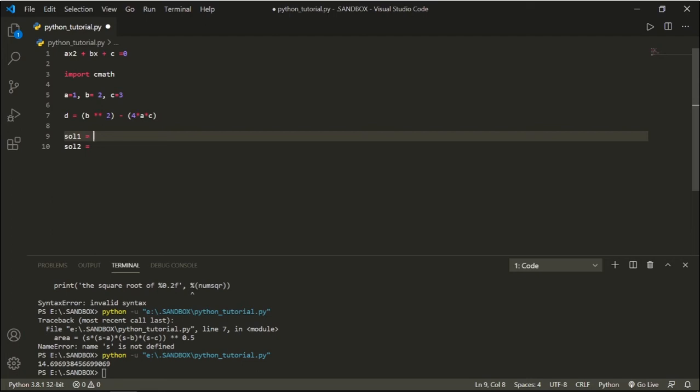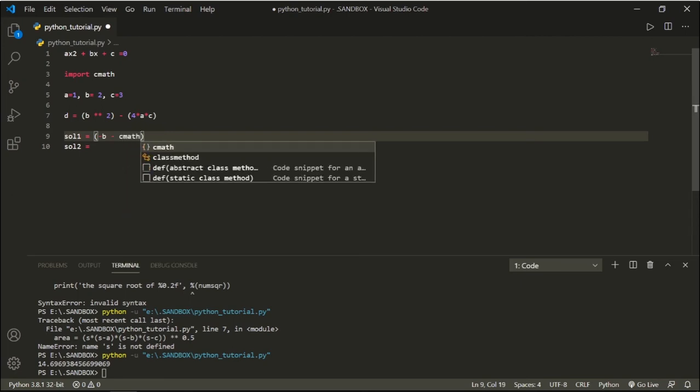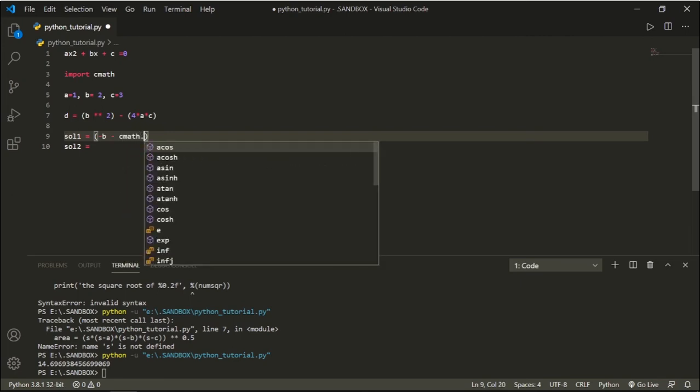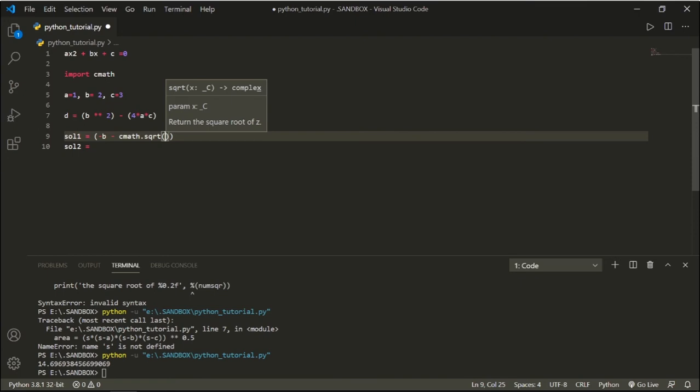Okay, so solution 1 is going to be minus b minus cmath. So you're going to have to call the cmath here, and we're only calling the cmath so that I can use the square root here. So sqrt will automatically calculate the square root, so you don't even have to calculate on your own. Now I want to calculate the square root of d, so put it inside, and I want to divide all of this by 2a. So 2 times a.